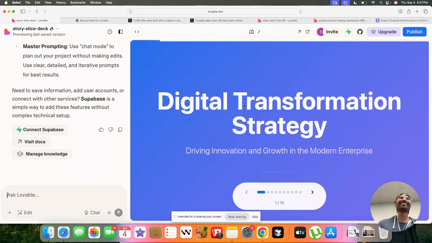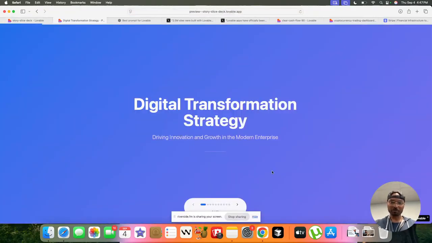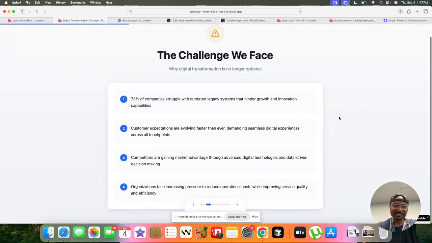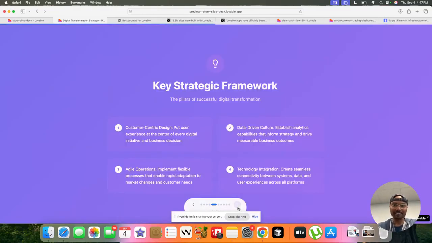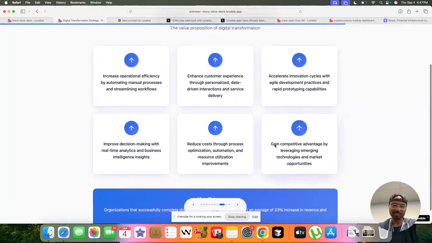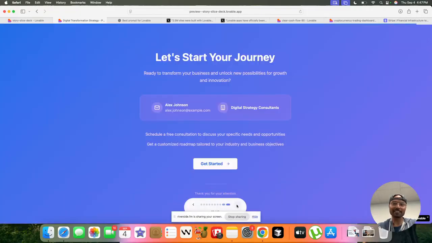Oh, let's go. Digital transformation strategy. All right. I'm gonna try to open a preview here. Driving innovation growth in the modern enterprise. What we'll cover today, guys, this is a rubric, by the way, for today's presentation. The challenges we face: customer expectations are evolving faster than ever, demanding seamless digital experiences across all touchpoints. All right, cool. So there's some slides, and it generated based on my prompts, it seems. Boom. This is the lazy man slide generator.